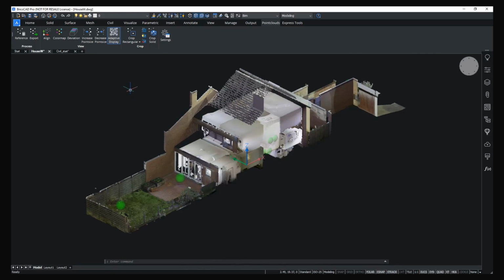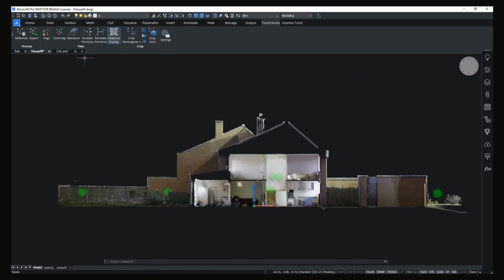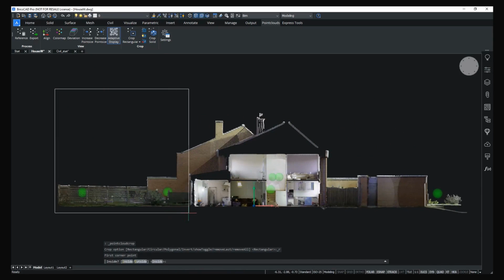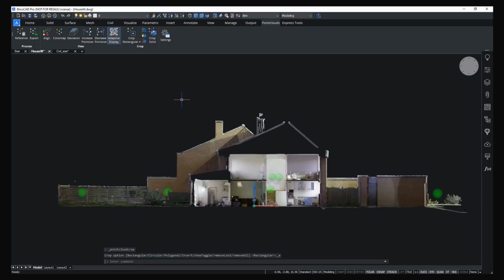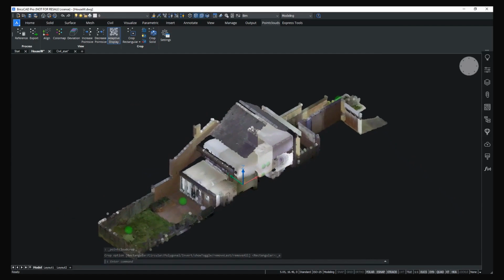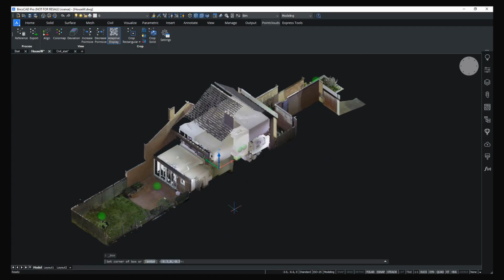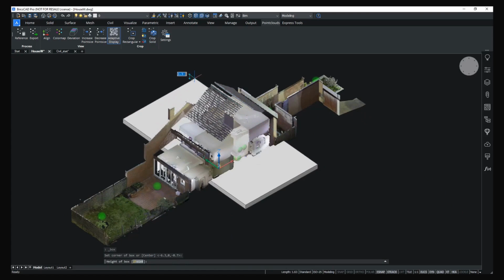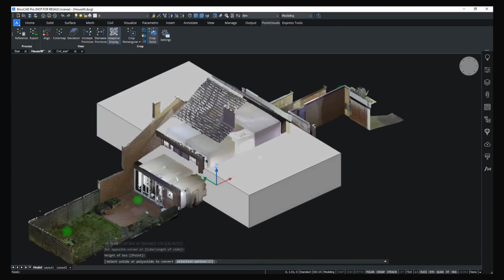So if we want to focus on a certain part of a point cloud, we can use tools like cropping. For example, I can add a crop to get rid of this garden area. Of course, it's only temporary, so I can always choose to uncrop. There's other ways of adding crops in your model. For example, using the crop solid command, I can simply create a 3D solid and turn it into a crop solid.